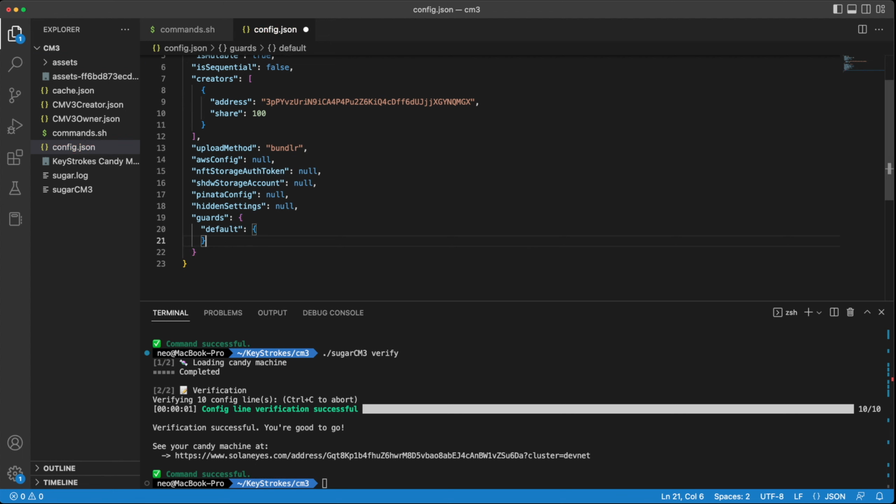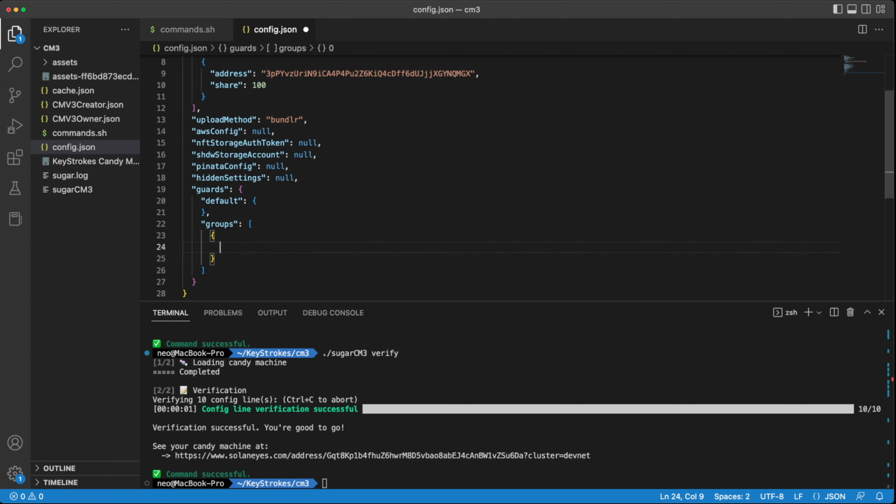And in our previous video, we actually used some default guards. So if you're interested to see how this works, please check out that video. Now to create our candy card groups, we will add a new key here. It will be called groups, and this will be an array. Now in here, we'll create a new object and we'll give it a label. Now this is the label of the group that we are creating.